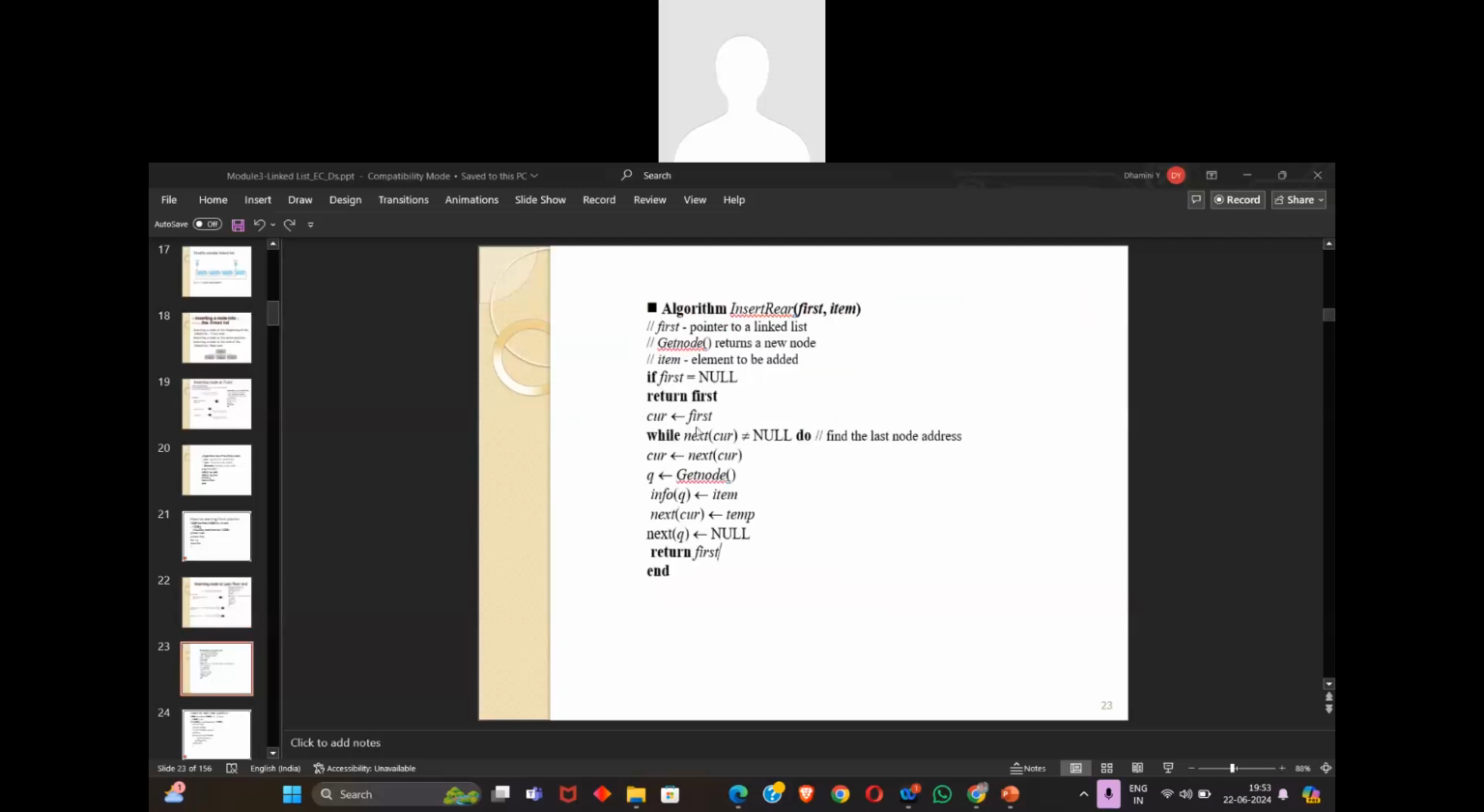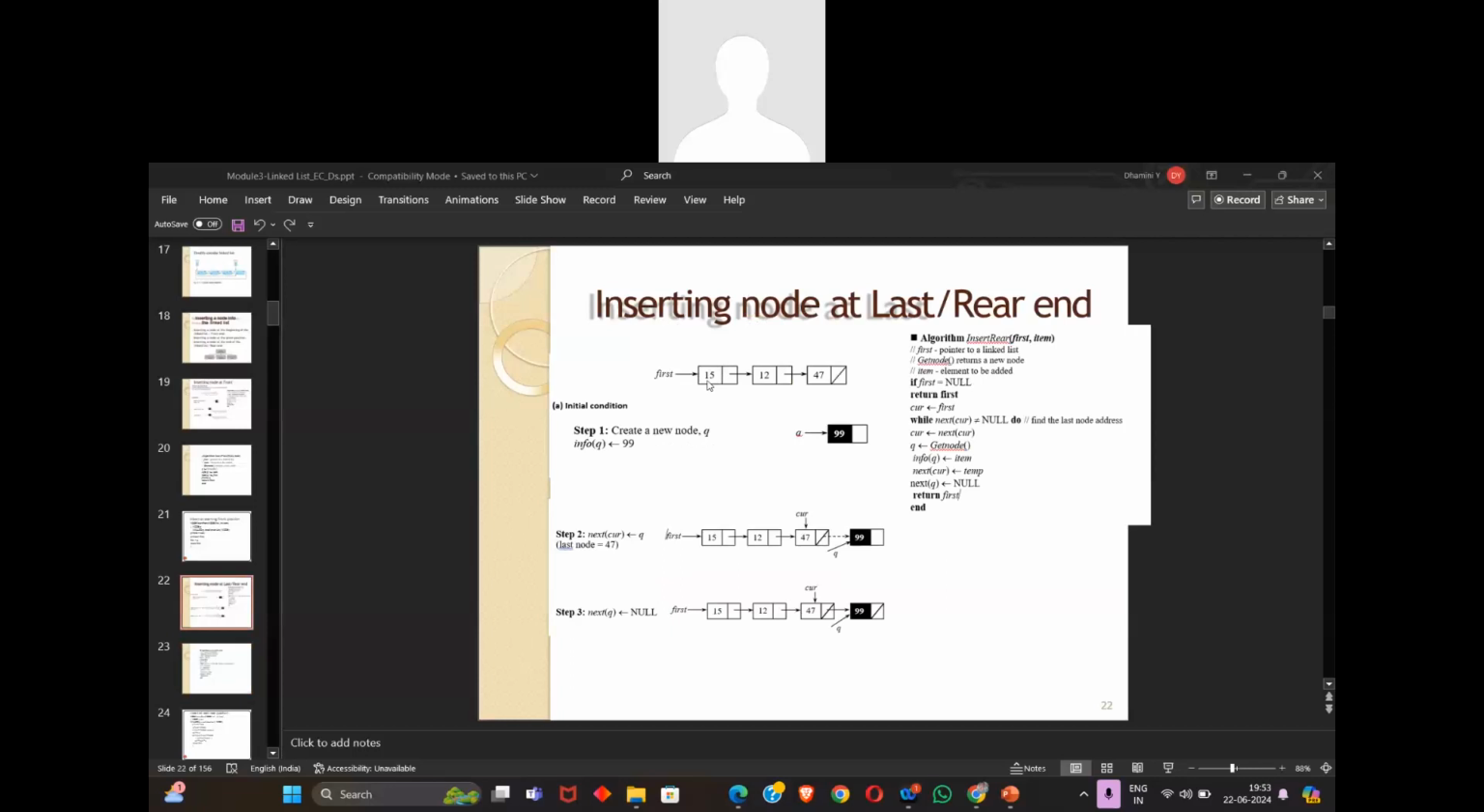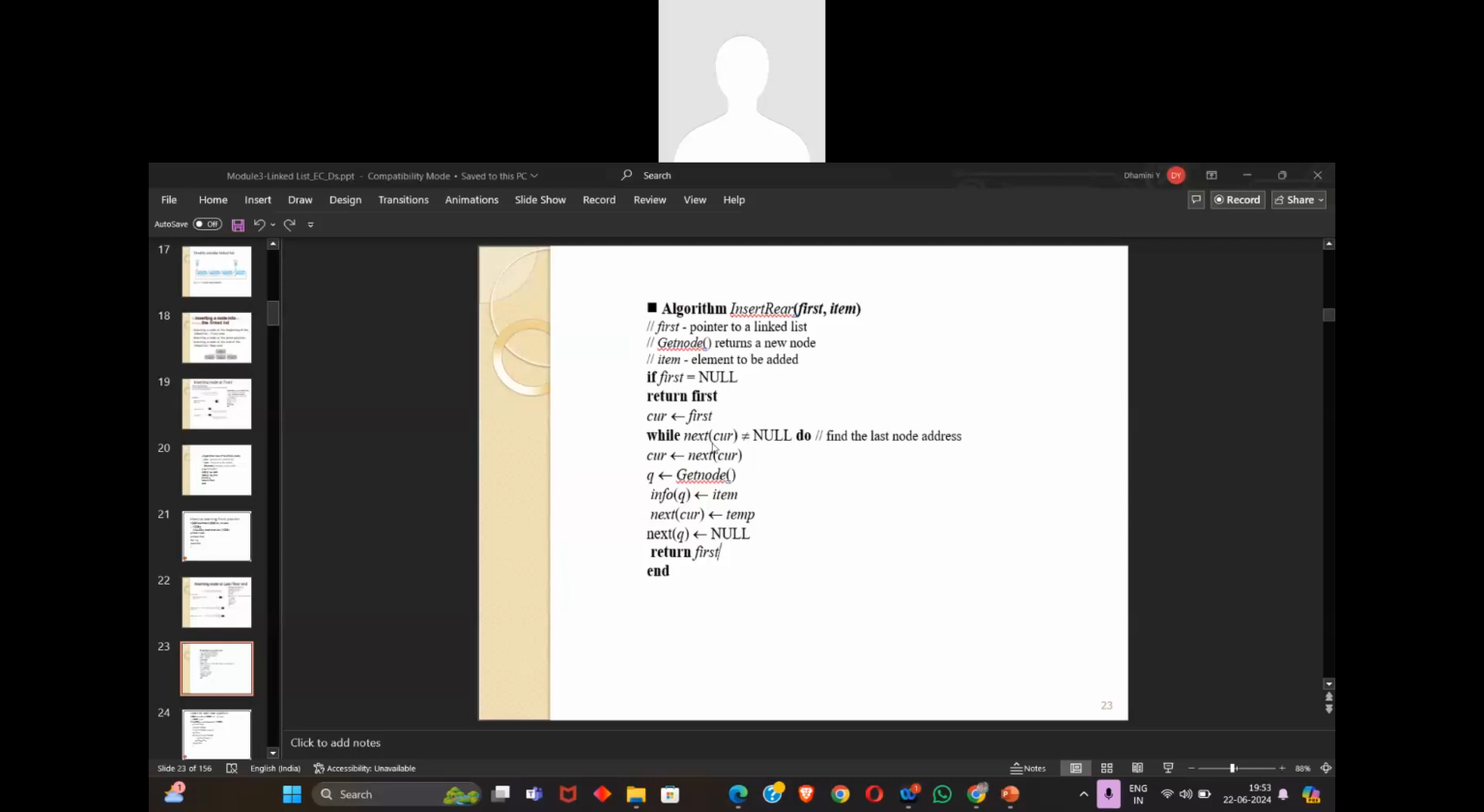See, that can be done by putting the condition next of current. I am taking the current. Next of current is this pointer. This is the pointer. This is the next of information. This is the next of current. Is it null? I have to check by a while loop: next of current not equal to null. Why am I doing this? To find the last node address, I have to check. Then I have to follow the next of current.